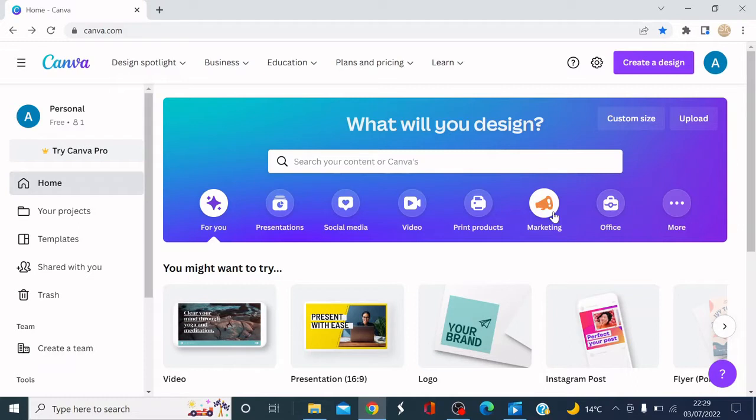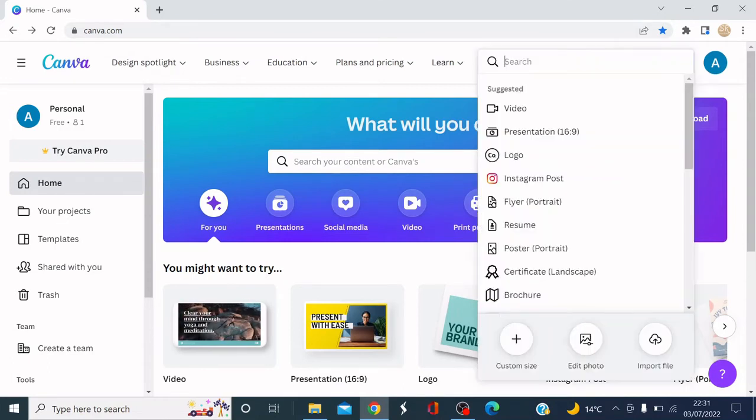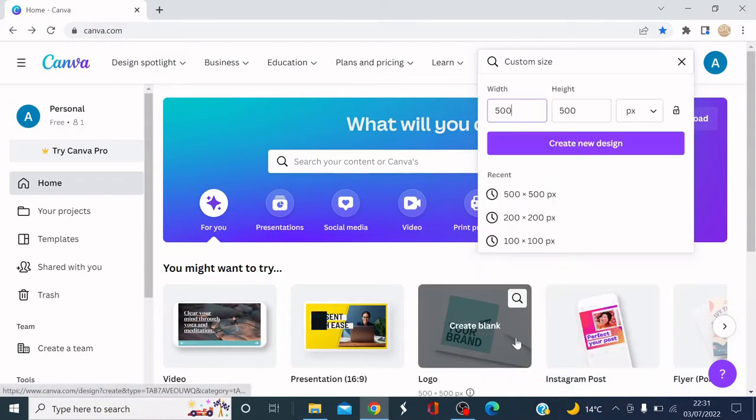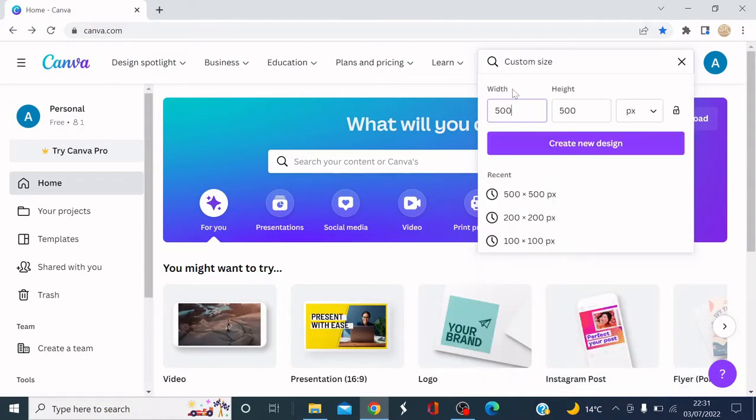So there's two ways that you can create a logo. I'm going to show you both ways really quickly. The first way is you can create a design. Can you see the top right hand corner here? If you click create design, what I would do is come straight down to the custom size here with the plus sign, click on the plus sign, and in the width and height I'd put 500 by 500 px, and then click create new design.